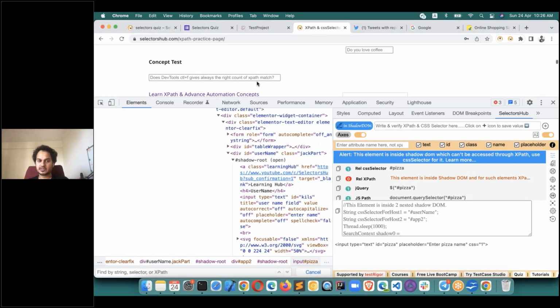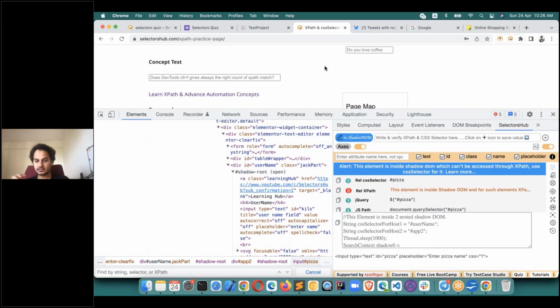You just have to inspect the element and you will get to know. You will get that, Vishwas. You need to inspect the element which is inside server DOM. So enter the correct element or read the information in Selectorshub, what it is saying.